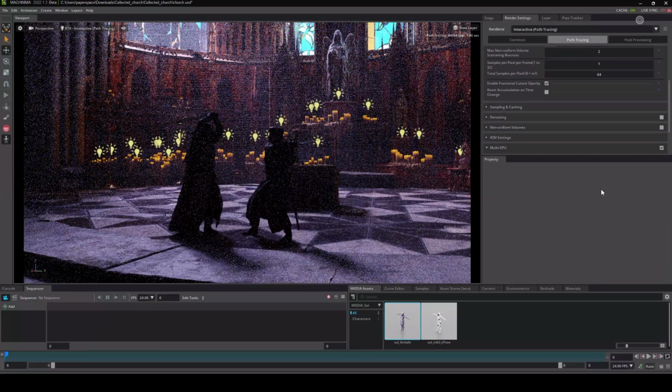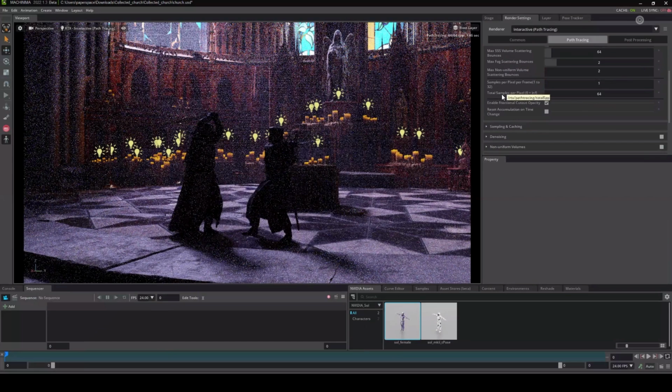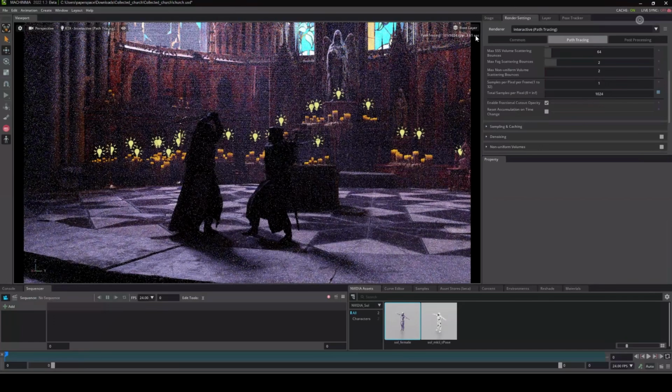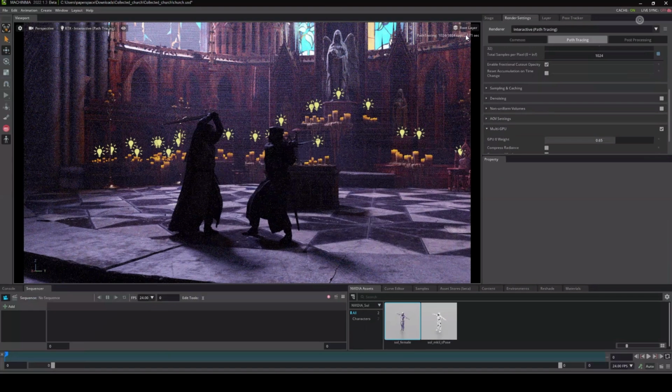All right. So with that being said, this is pretty noisy at 64 samples per pixel. Let's go ahead and crank this baby up a little bit. If we go to total samples per pixel now, I'm going to crank this up to 1024. As you're going to see, this is going to resolve right here. So this resolved in 22.71 seconds at 1024. Less noise, because obviously we put more samples per pixel in there.